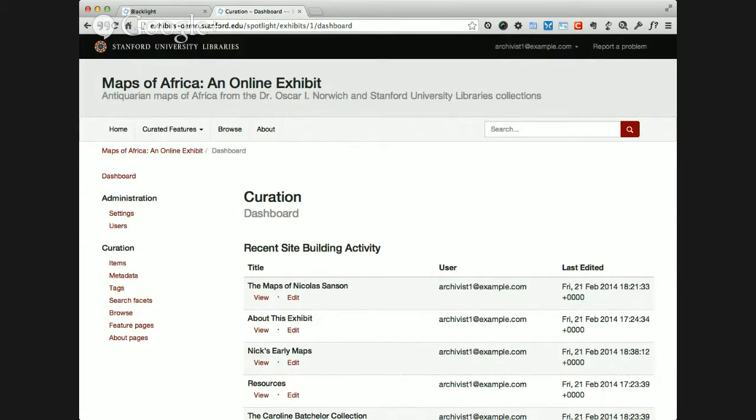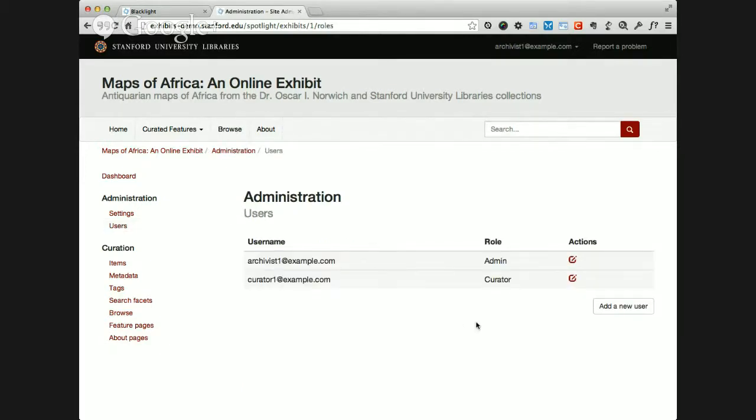So another administration feature we finished up this week is managing users. Here we have two existing users in our exhibit as exhibit builders. One's an administrator, that's me, and we have another user that's in the curator role.